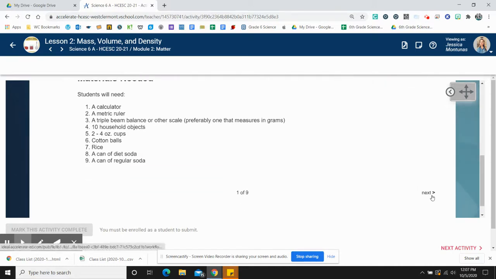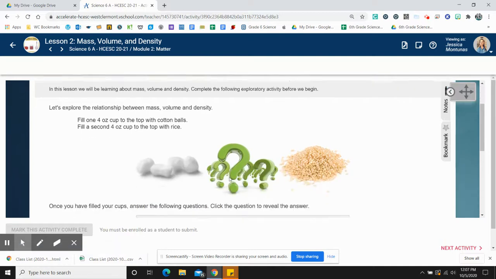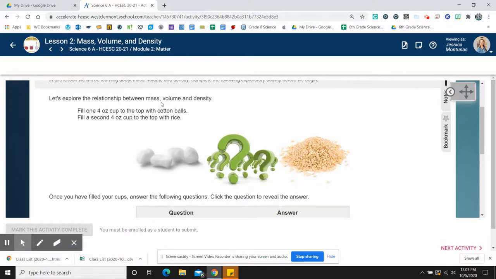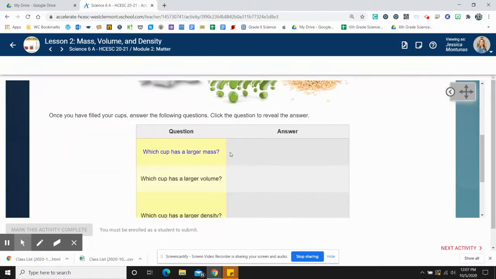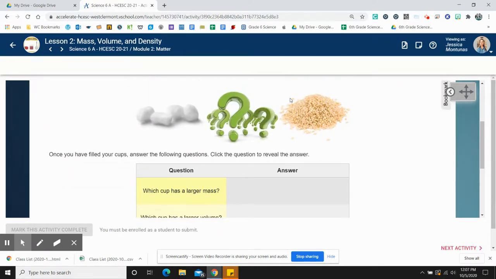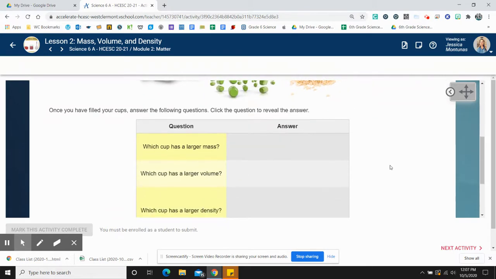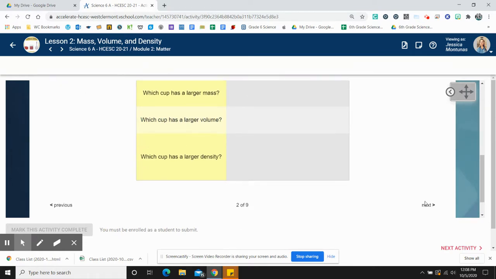So if you click on the next page, what it wants you to do is compare the relationship between mass, volume, and density using cotton balls and rice. And this is the only part where you'd actually need the scale, and it wants you to figure out which one has a larger mass. So you would have to weigh both of these on the scale and see what the mass is. Now, if you don't have a scale, you can just put in this answer box which one you think is going to have a larger mass, and then which one has a larger volume, which one has a larger density. So, like I said, if you don't have a scale, it's okay.